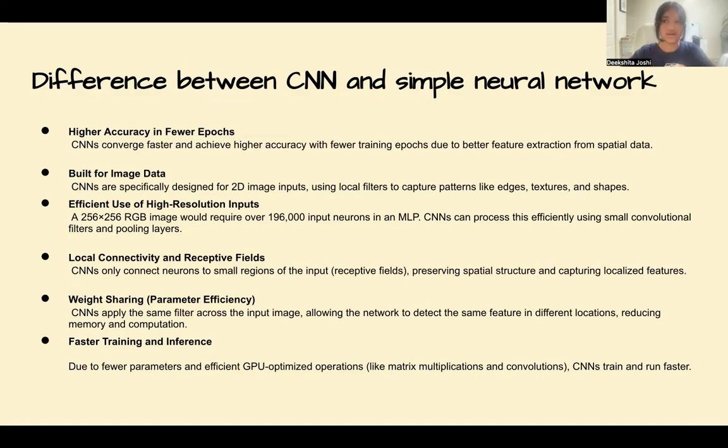It's built for image data, which we literally use AI for now. It's specifically designed for 2D image inputs, using local filters to capture patterns like edges, textures, and shapes. It makes efficient use of high resolution inputs. So, a 256 by 256 RGB image would require over 196,000 input neurons in an MLP. CNNs can process this efficiently using small convolutional filters and pooling layers.